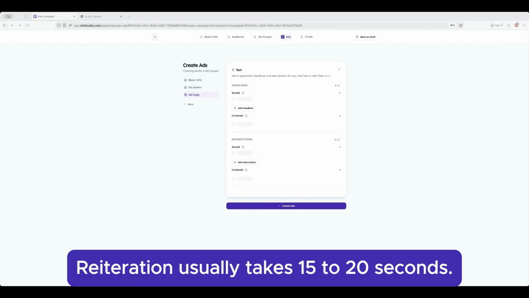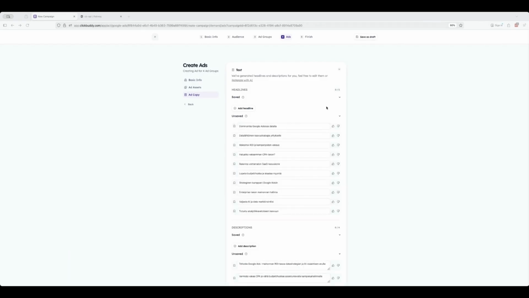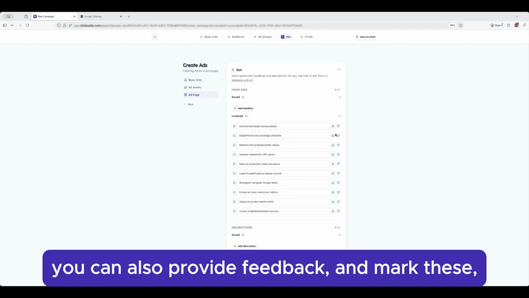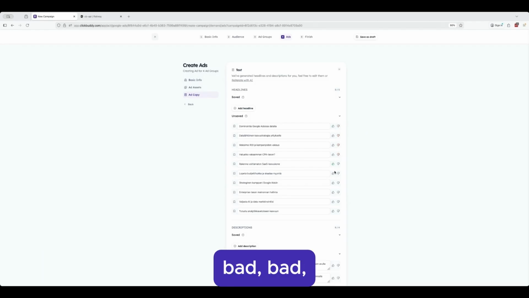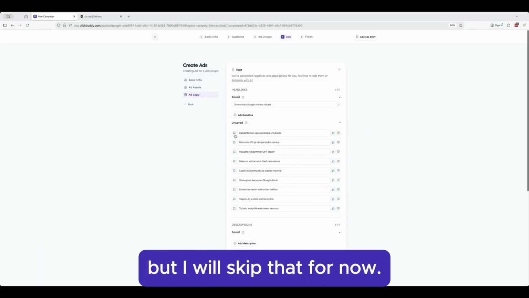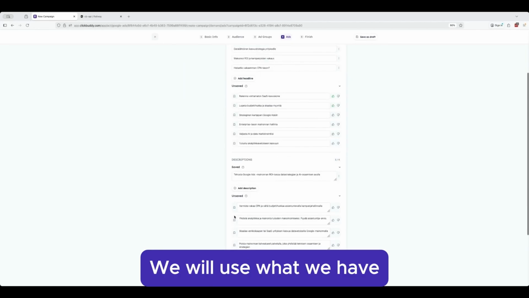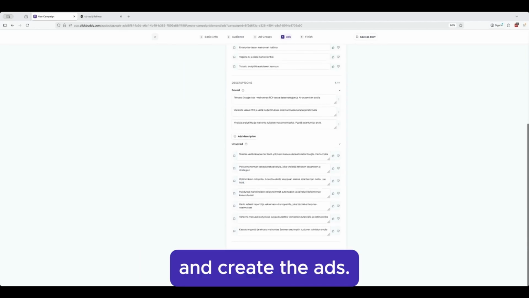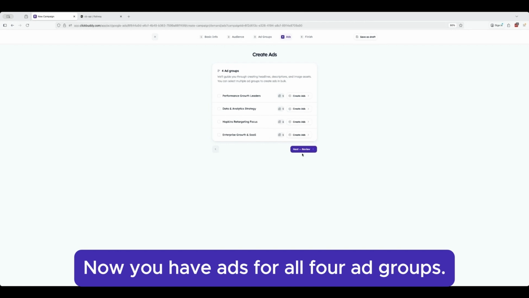Now I'm going to reiterate. It usually takes 15, 20 seconds. That's great. And before you reiterate, you can also give it feedback and say, this is bad, bad, good, good. But I'm not going to do that now. We're just going to use what we have here and then basically create ads. And now you have ads for all four.